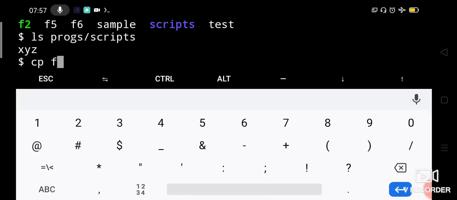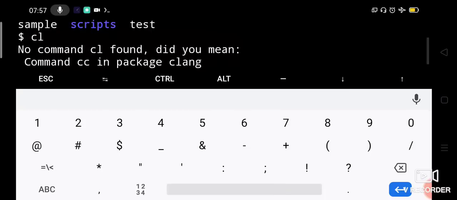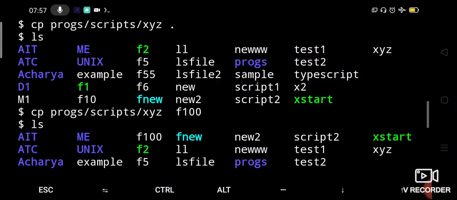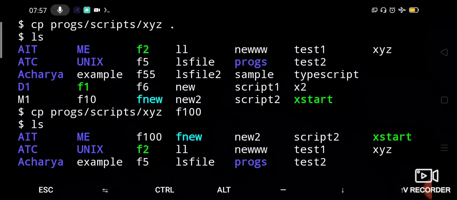f star. What is f star? All the files which are starting with f. The file name should start with f and maybe be followed by anything. So how many files are there of that sort in our current directory? There are so many files, right? F1, F10, F2, F5, F55, F6, Fnew, isn't it? So those are all the files which are starting with F.